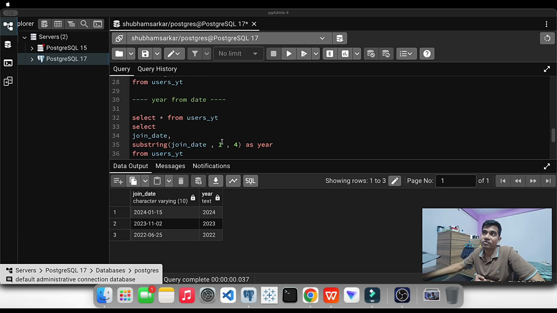First thing first, where can we use it? We can use it in data cleaning, or sometimes you need a part of a text, like we want the year from the join date. And it is used in any database like Oracle, PostgreSQL, SQL Server, MySQL, wherever you want, you can use this substring function. No worries for that. So that's all about it.